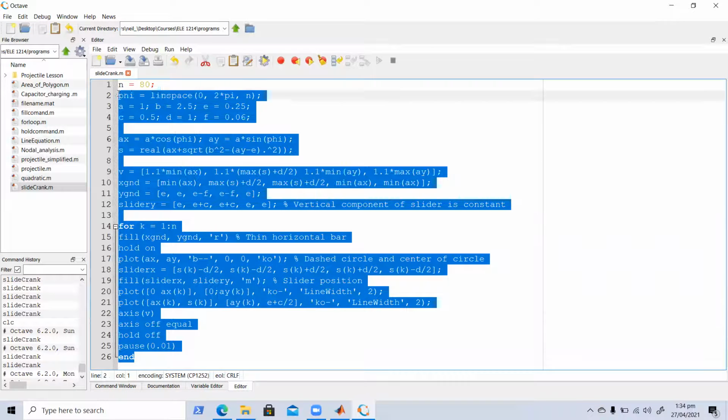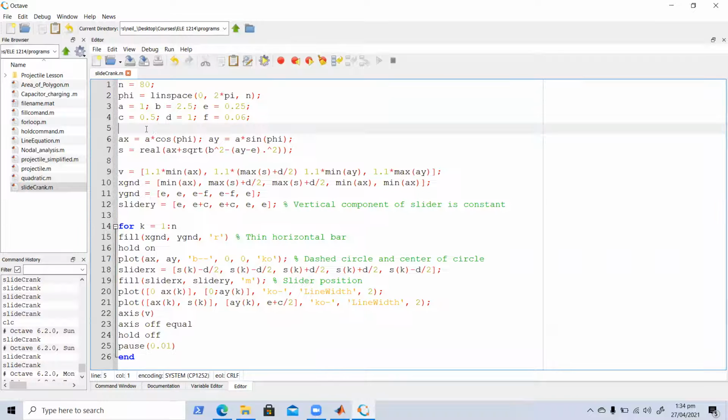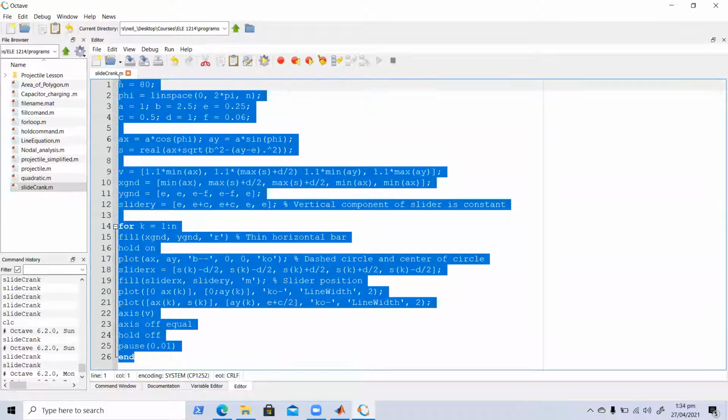Right, but keeping that in mind, the rest of the code is straightforward. Just be careful not to run the program too many times. All right, good. So that's it. That's the functionality of how to do a slide crank animation.